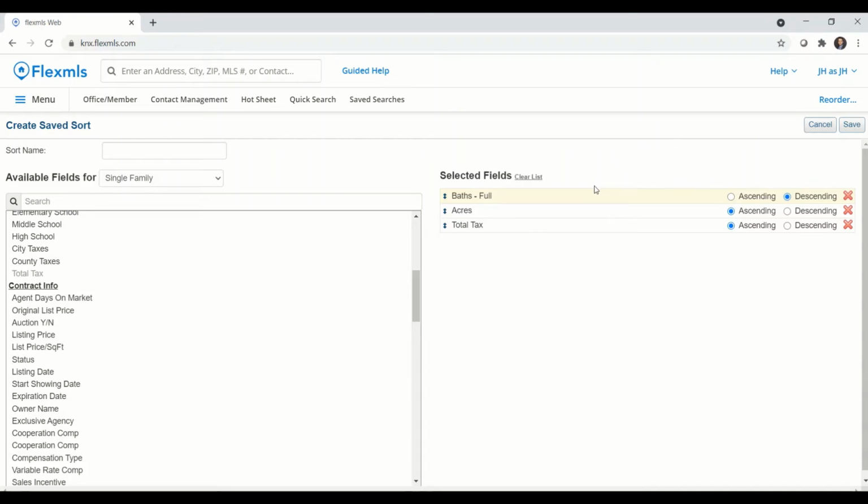Now, what happens when I have maybe 10 listings with the same amount of baths? If I have 10 out of 50 listings that have 5 bathrooms, those are now going to be sorted by acres. So those 5 bathrooms will show up high up on the list because it's primarily being sorted by baths. And then those 10 listings with the same amount of baths, those are going to be ordered by acres, and I'm going to change that to descending as well. So it'll be sorted by the properties with the most acres versus the properties with the fewest.